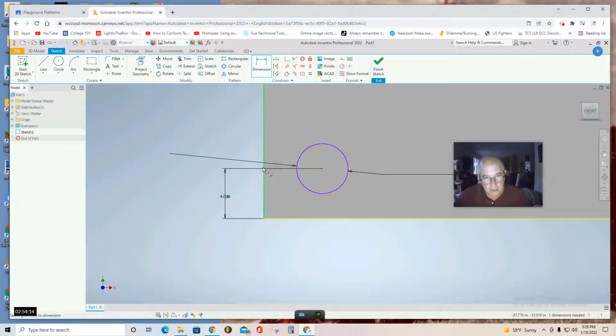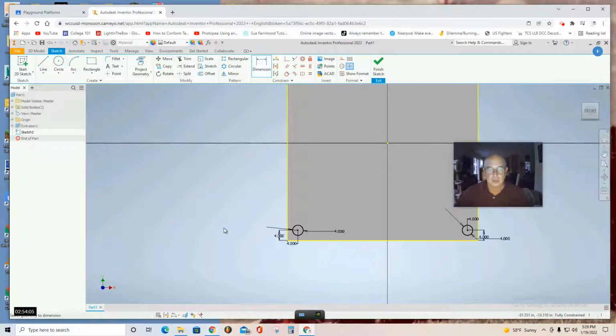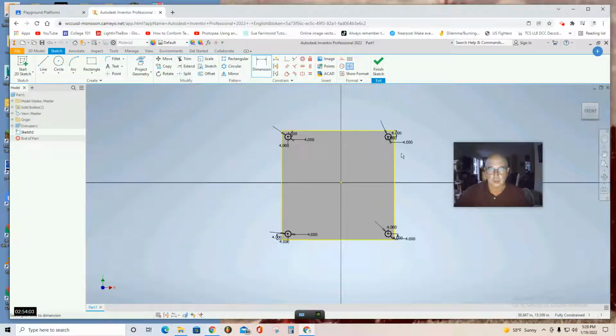Select your center. Select the left edge. Drag it down. Select 4. Enter. And with that, now you're prepared to cut holes. So you finish sketch.